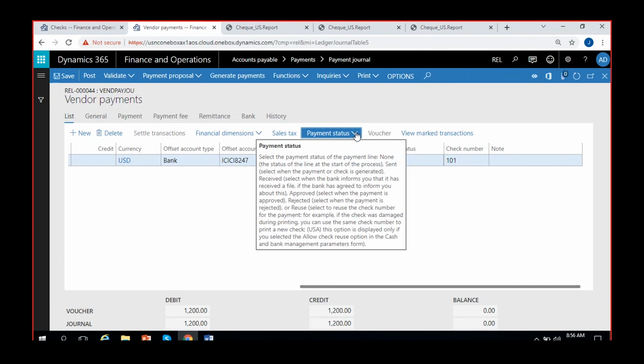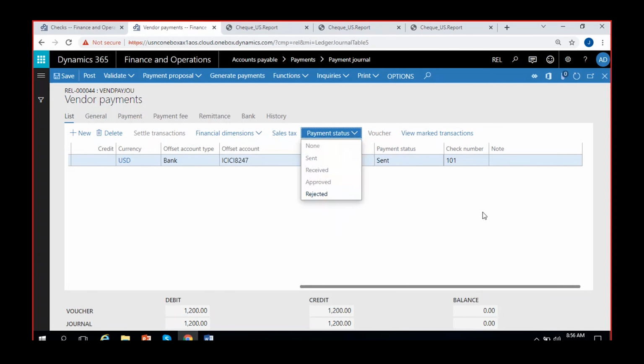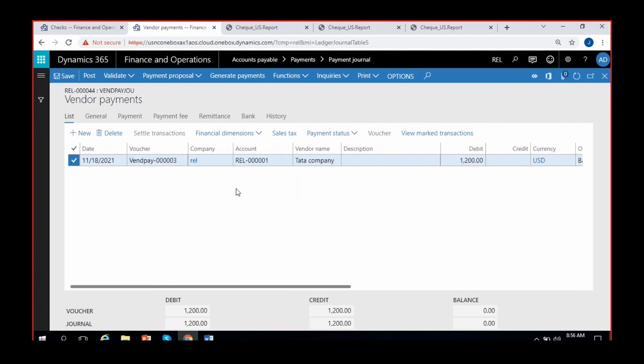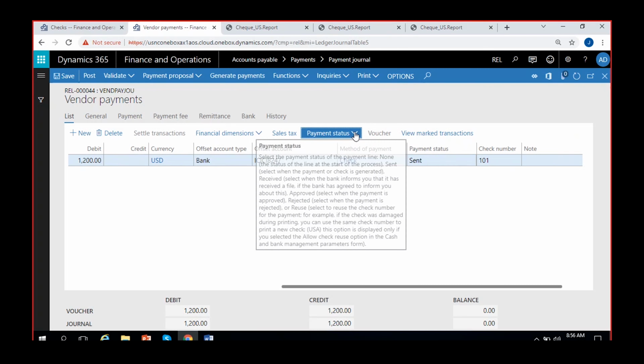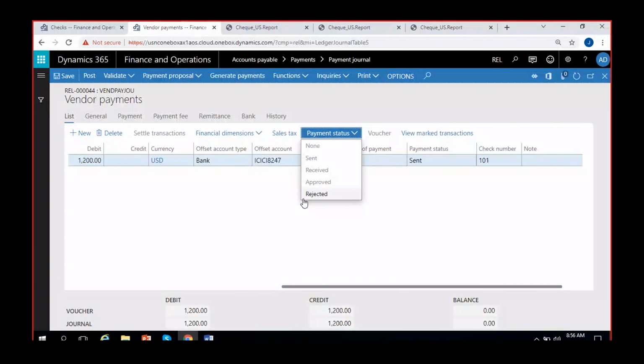For that, you can click on payment status, this one just above the vendor payment line where we have generated the check. You can see check number 101 is in the sent status now. Before posting it, go to payment status and click on this option called rejected. You can only see one option here, rejected. If you reject it, you are telling the system that that particular check is rejected. Dynamics does not know if the check is printed properly or if it is damaged. You are saying now that that check is damaged, just show the status of the check as voided.